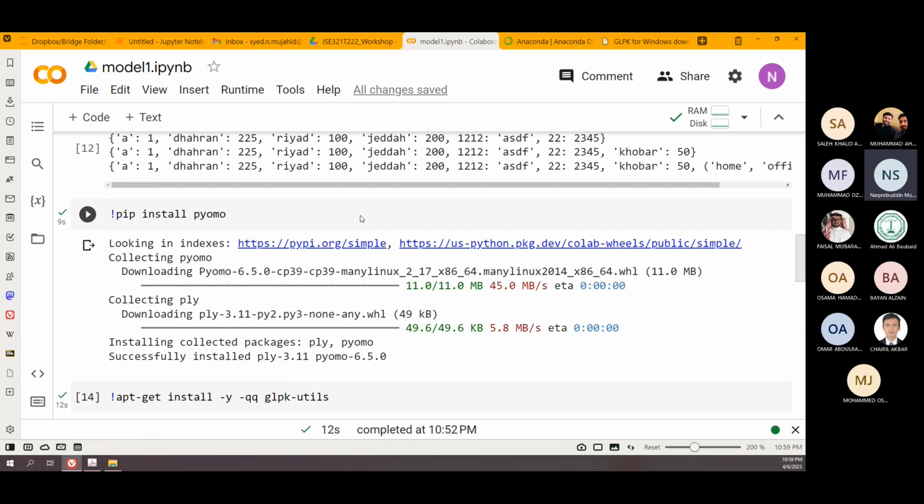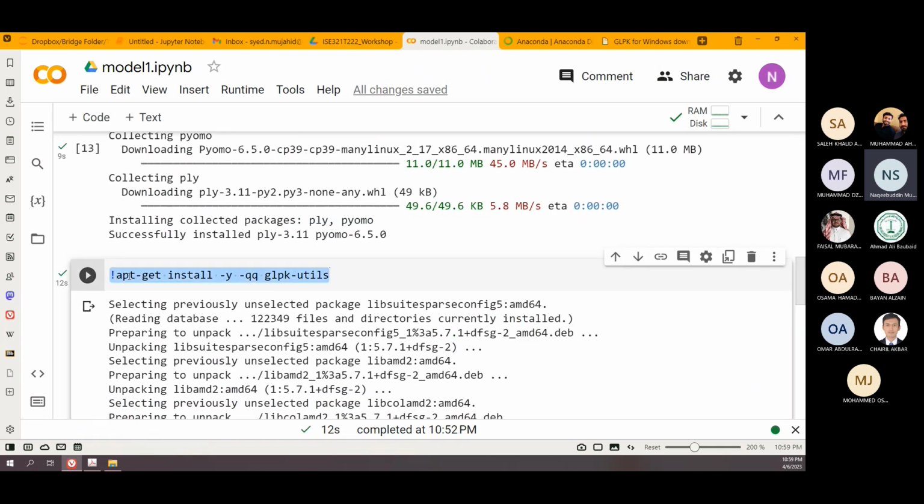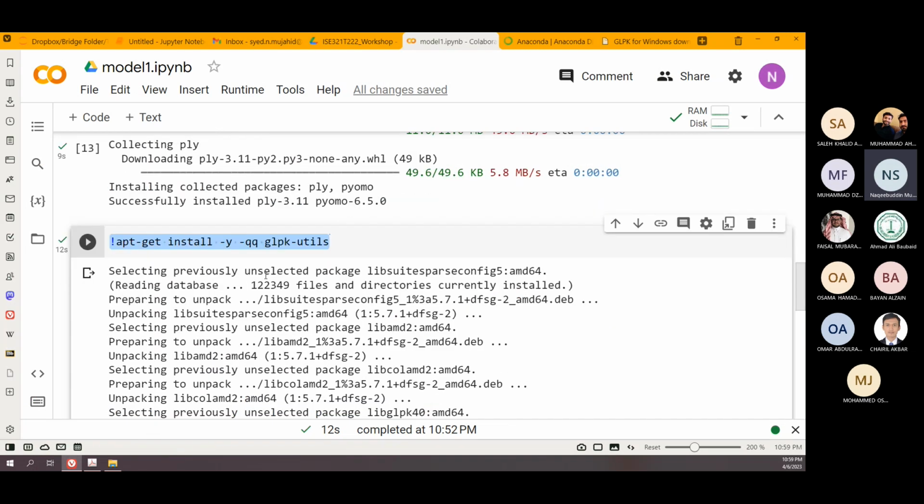On Colab, it's easy because it's in a single shot. It does everything for you.